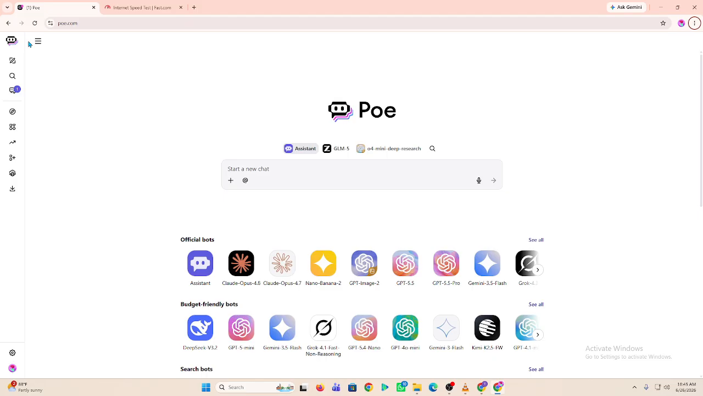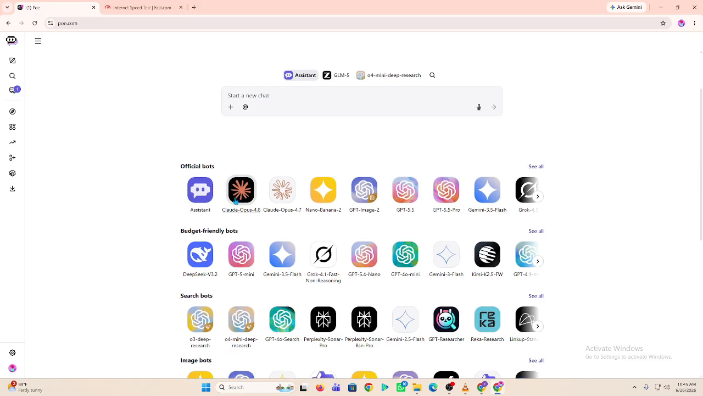First, open Poe AI and sign in. Then choose any AI bot like ChatGPT or Claude, depending on the type of response you want.